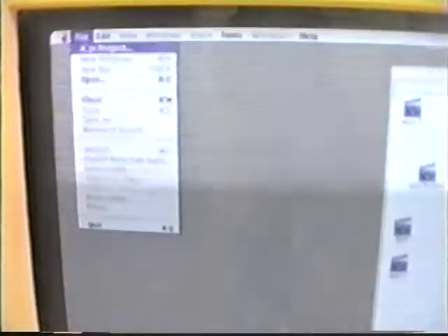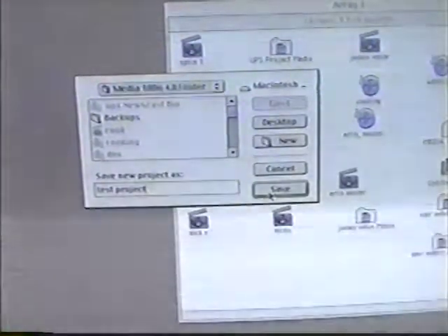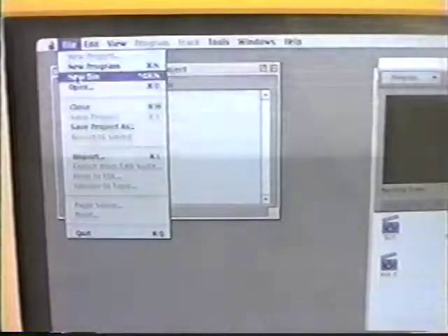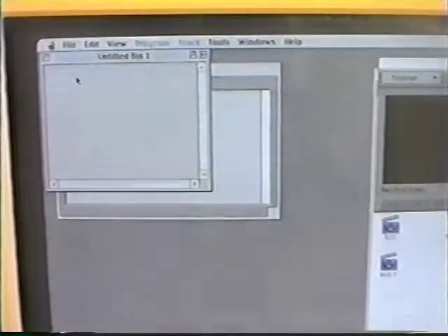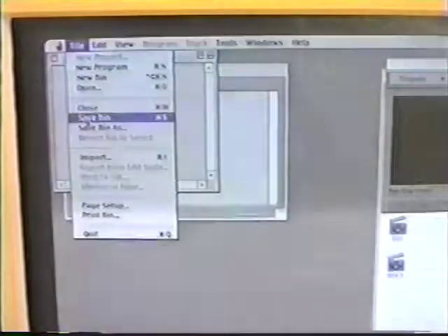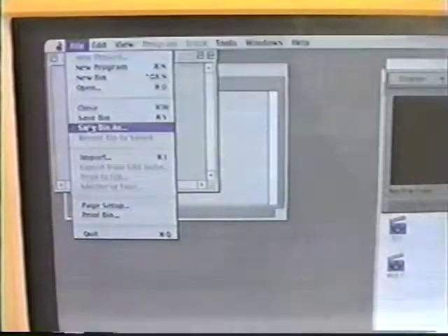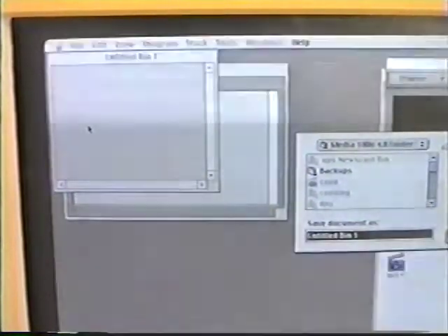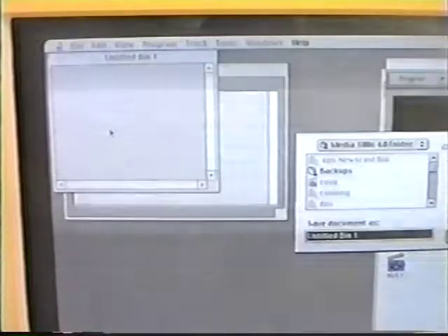To start a new project, you go to File, open New Project. That's Test Project. And save it. Project comes up. First thing to do is open a new bin. Bin open, you have to title that bin also something different than what your project is titled. So go ahead and type in something.